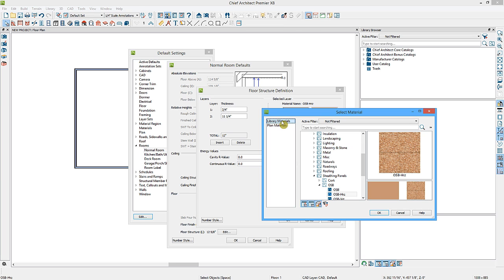When you go to the Library Materials, you're opening up a dialog that is looking at exactly what you're looking at here under the Library browser, but it's opening specifically the Materials folder. In the Materials folder, you have several subfolders for different categories. The sheathing panels is one of your subfolders. Inside of the sheathing panels folder, you have other subfolders.